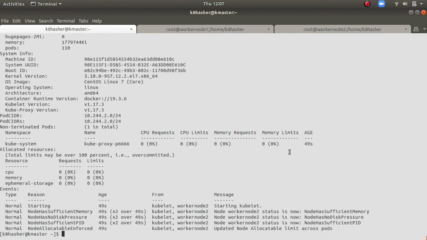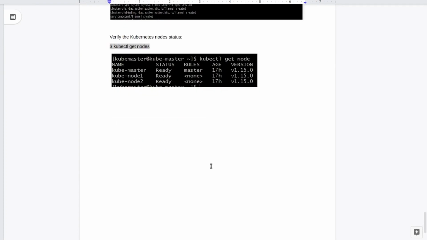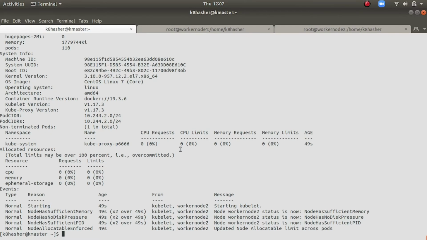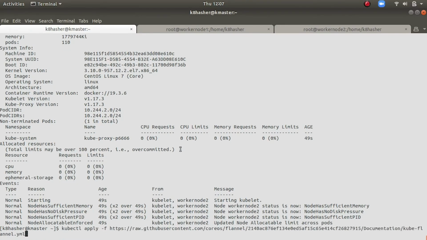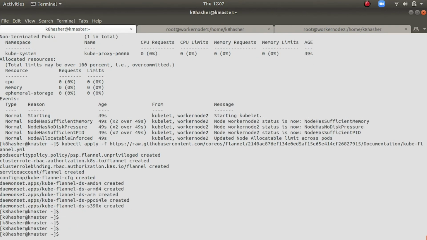So right now, as I've told, we'll be using Flannel as a network plugin, so we need to install that. You can look at the documentation for that command. Here it is: now deploy the CNI to the Kubernetes server. So we'll copy this and run this command. Basically, it will deploy a daemon set. We can check the status of these pods.